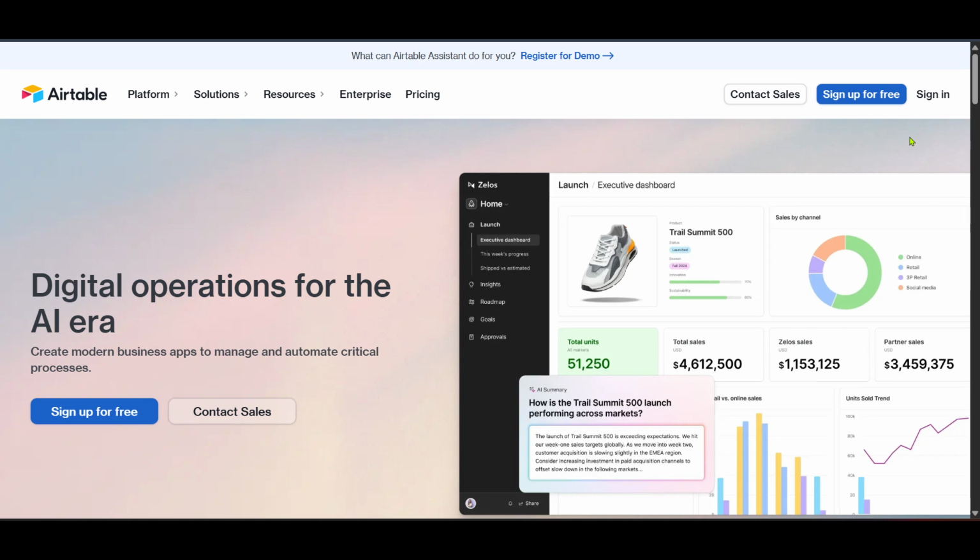Let's start by heading over to Airtable's website. You can easily do this by typing Airtable into your web browser's search bar, or just navigate directly if you have it bookmarked. Once you've reached Airtable's homepage, the next step is to sign in. You'll find the sign in button at the upper right corner. Go ahead and click on it.